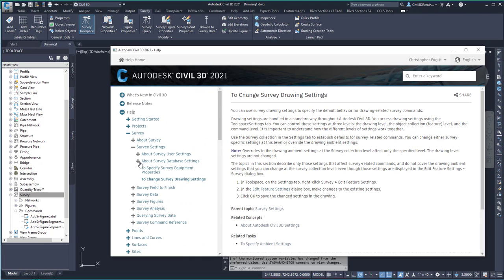And so this was Christopher reading the help file on survey settings, about survey database settings, and how to specify survey equipment properties and change survey drawing settings.